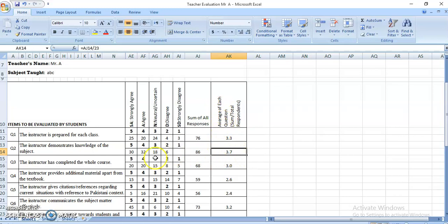Now we can see that the average score of this teacher is 3.3. 3.3 means this teacher lies somewhere here. It means that the class neither agrees nor disagrees.